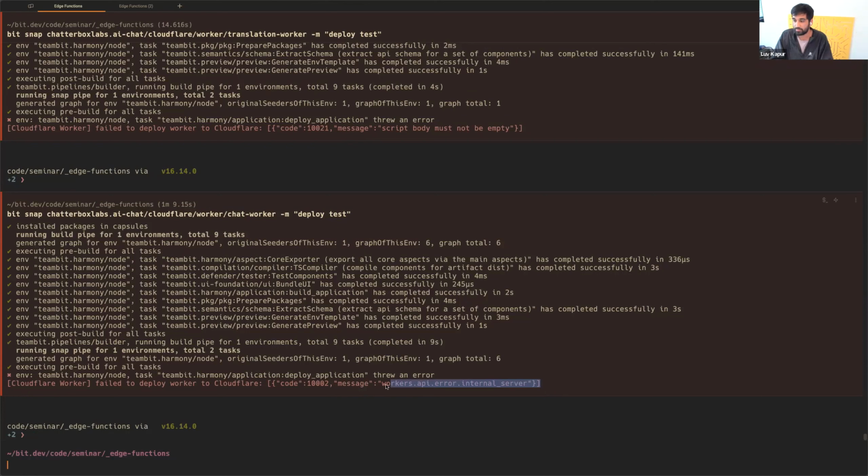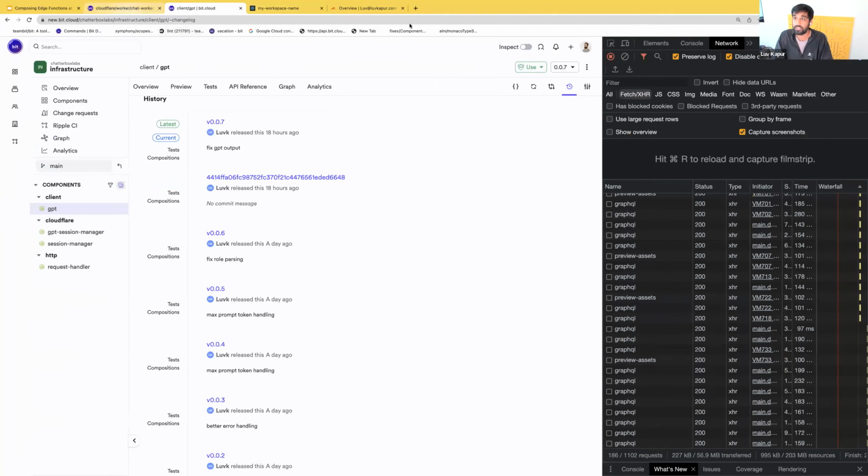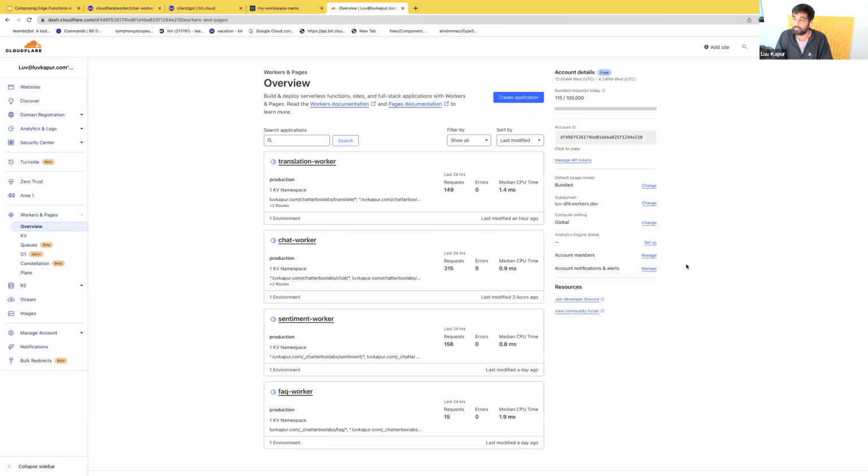Looks like Cloudflare is having some internal issues for deployment. Excellent timing. But the idea is as soon as you snap, we have a deploy task. And if Cloudflare is working fine, it will deploy. And you will see on your dashboard that the deployment has gone through and it's been successful. This makes the whole process seamless.